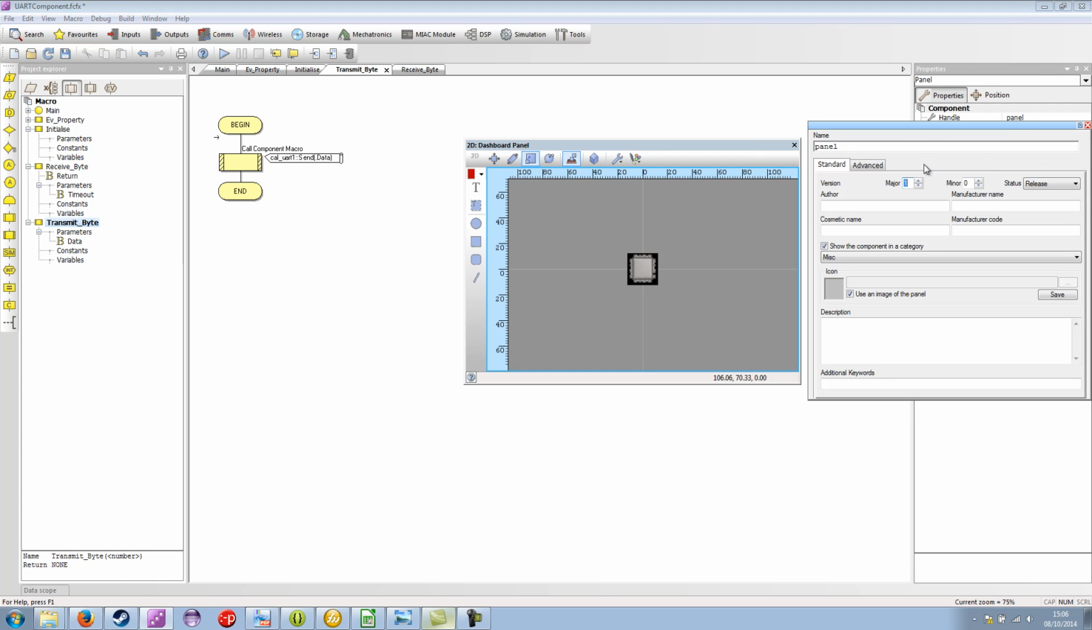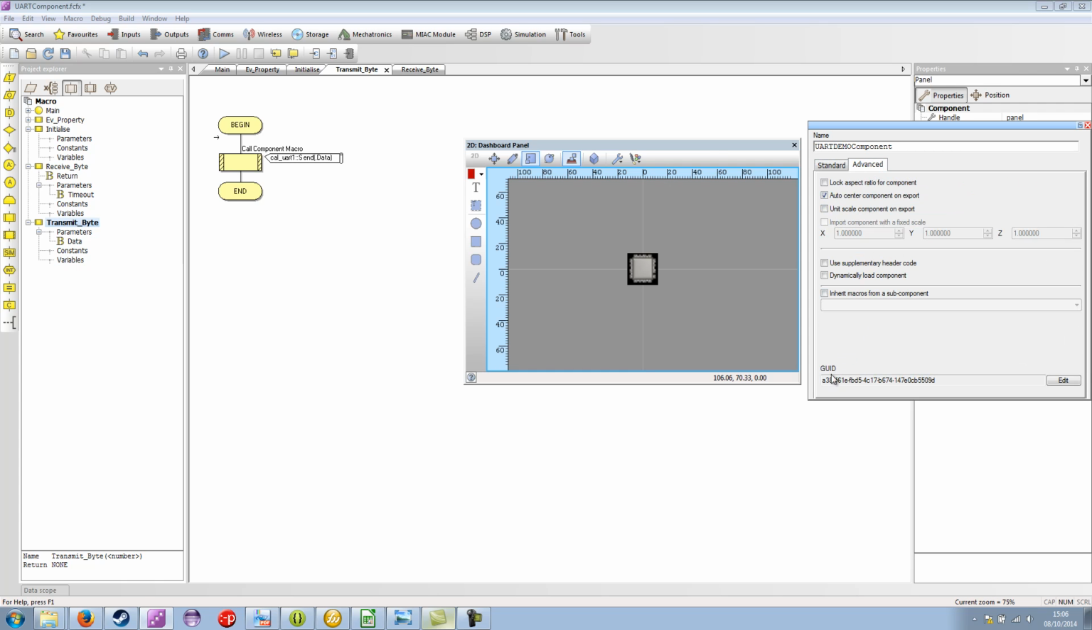And then in the settings manager, we just need to give it a name. So we'll just create a UART demo component. It can't have any spaces in, but the cosmetic name can have spaces in. So we would say UART demo, author Roland. Under advanced, you get a GUID.